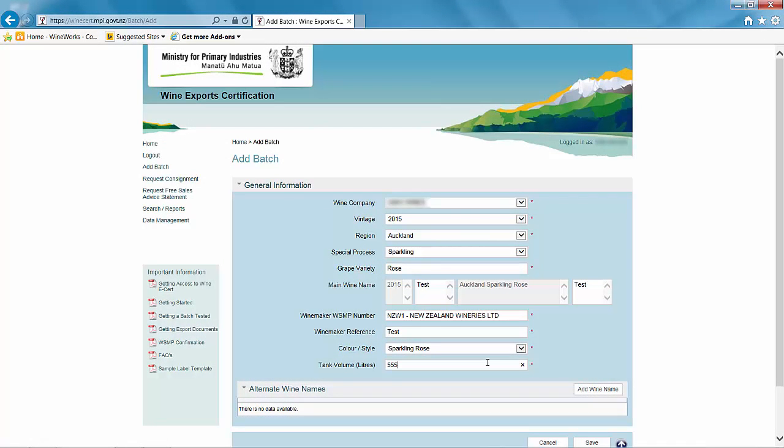If you have more than one label, please click on Add Wine Name. You can fill out this section as many times as needed. Once complete, click here to save.